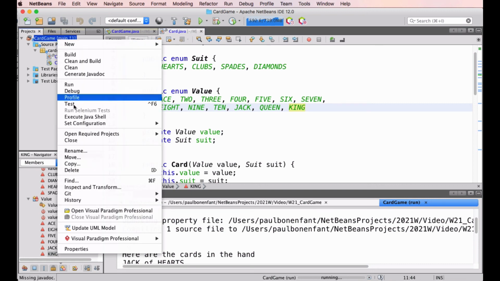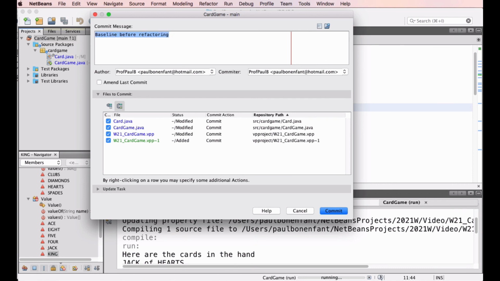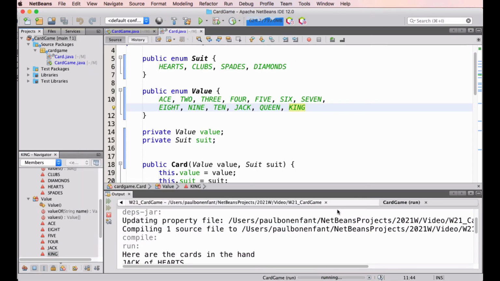And I'm going to right click, and I'm going to commit. And I'm going to commit this as after refactoring. Refactoring using Enums. That's it for loosely. Okay, so let's go ahead and commit. Notice a capital here and a lowercase there. I like to be consistent. There we go. And we're going to be 2 ahead of the main.